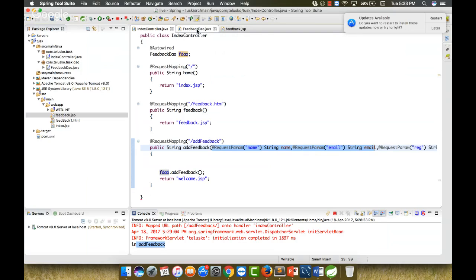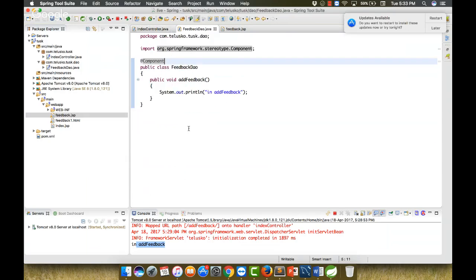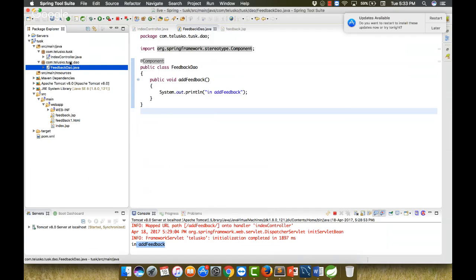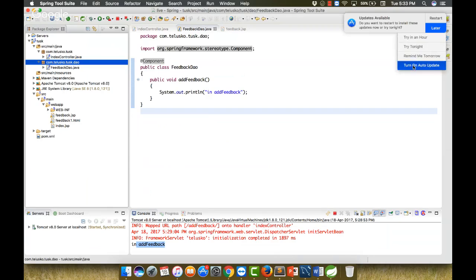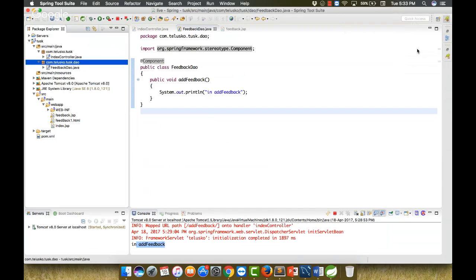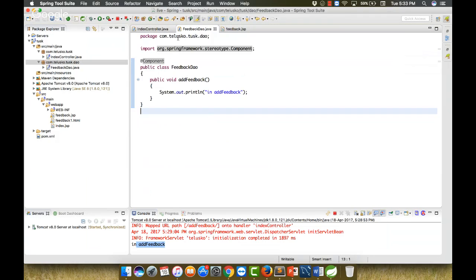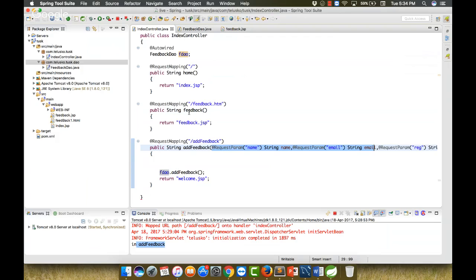Okay, so let's go ahead and write the database code. We'll be writing the database code inside FeedbackDAO.java. So this is your feedback DAO here, which is this one, feedback DAO in a DAO package. Okay, so how do you send all these values inside feedback DAO?